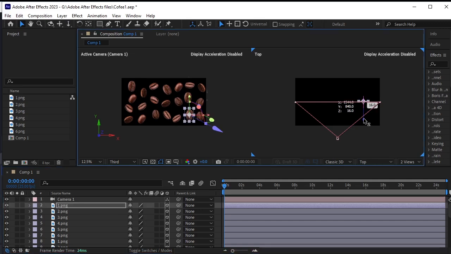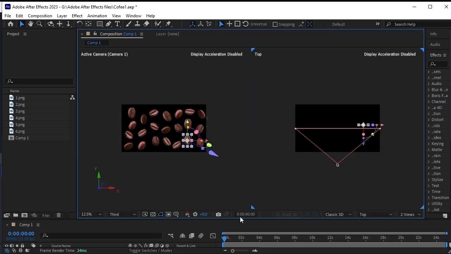I'll select them one by one from here and change their Z position. A few beans will be placed forward and a few backward.